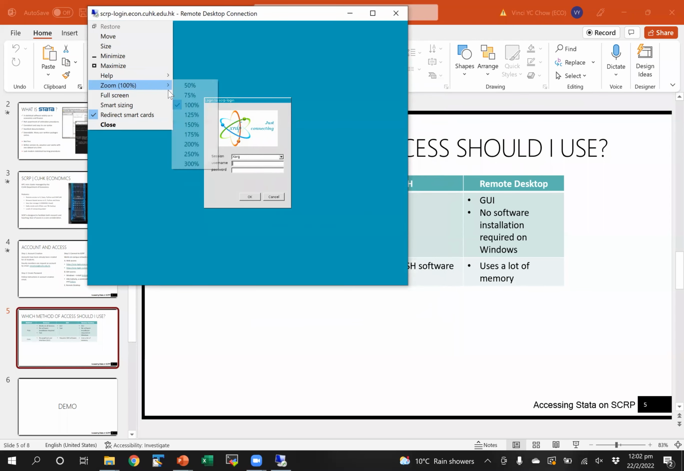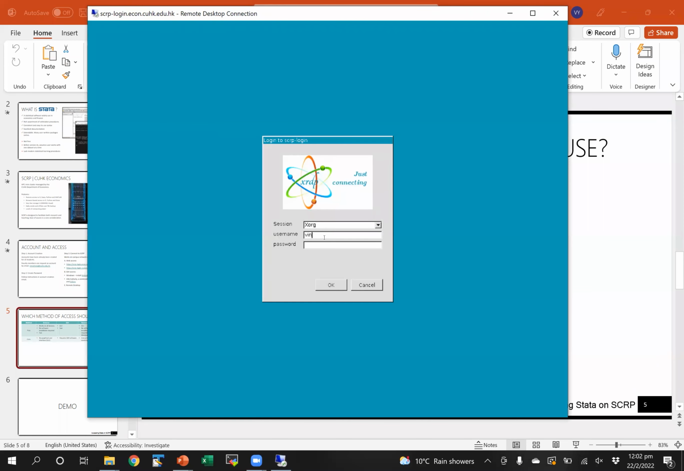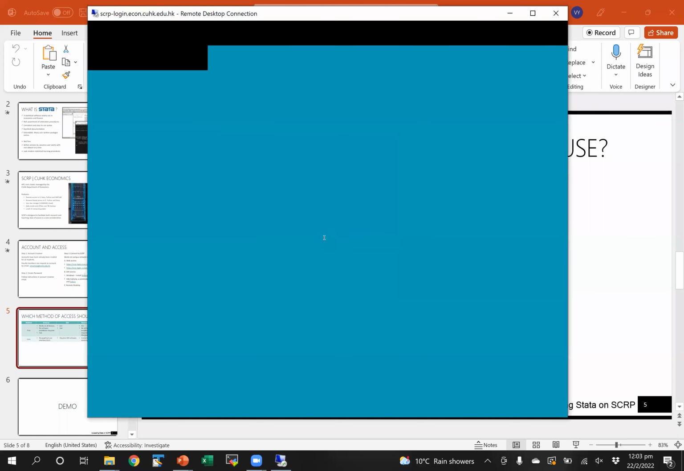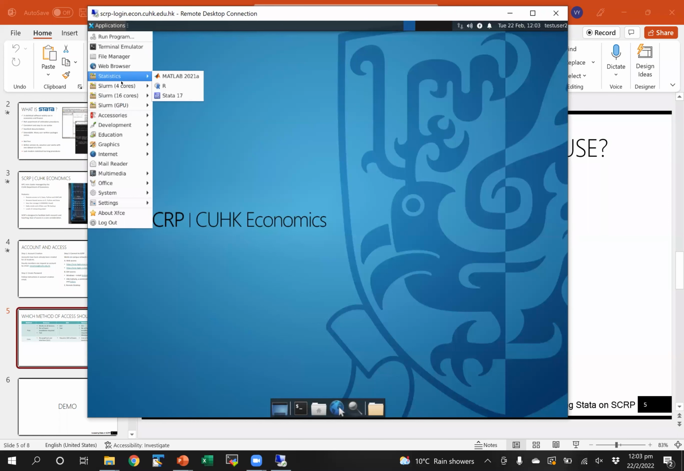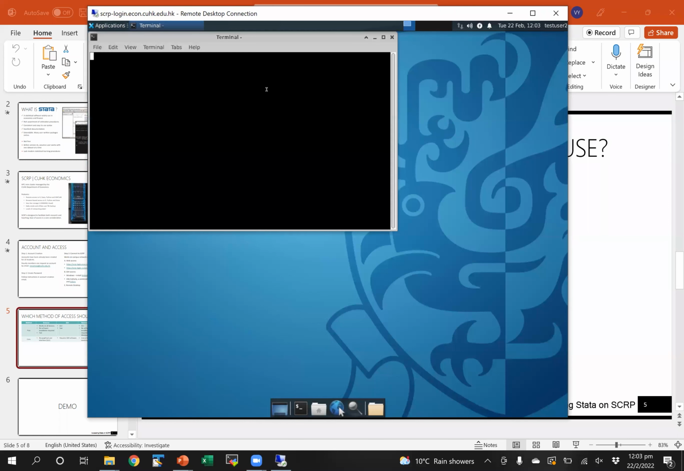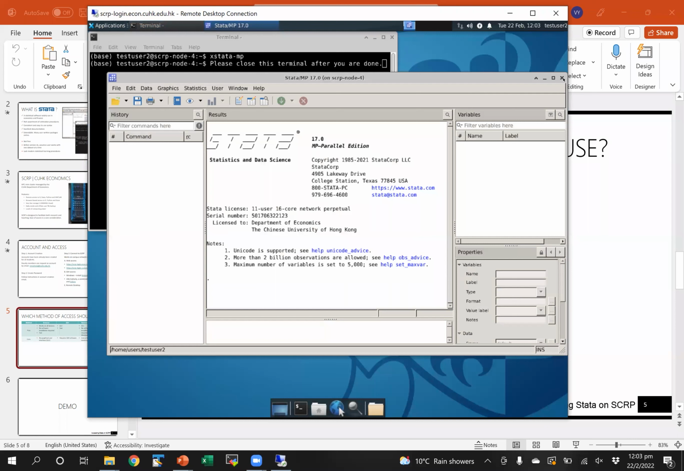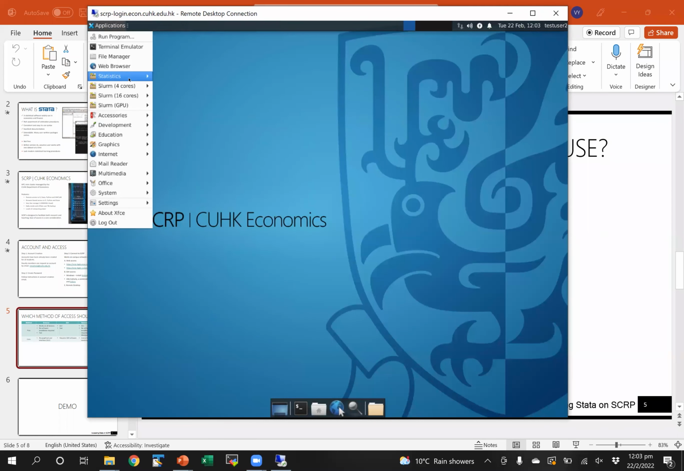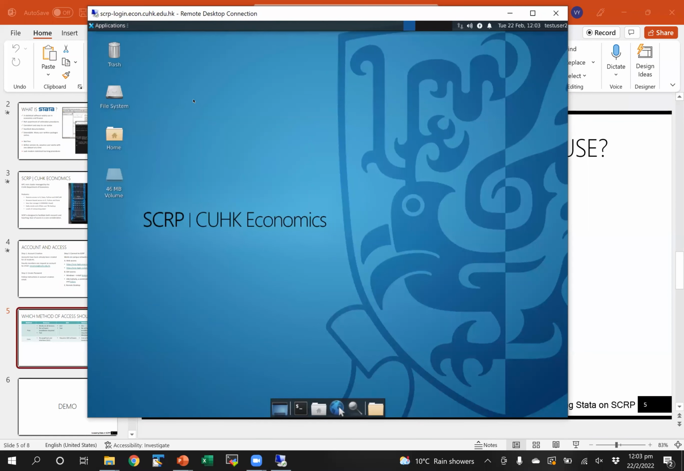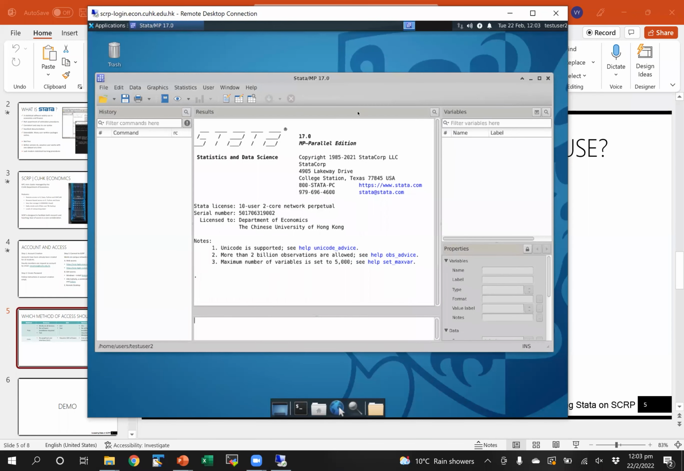On a laptop, you probably need to zoom in to make it bigger. Enter your username and password. That's it. Then go to Application, Statistics, Stata. Oops, not this one. All right, so this one. Let me explain what this is. The first one, statistics data, is running on a server shared with everyone else.